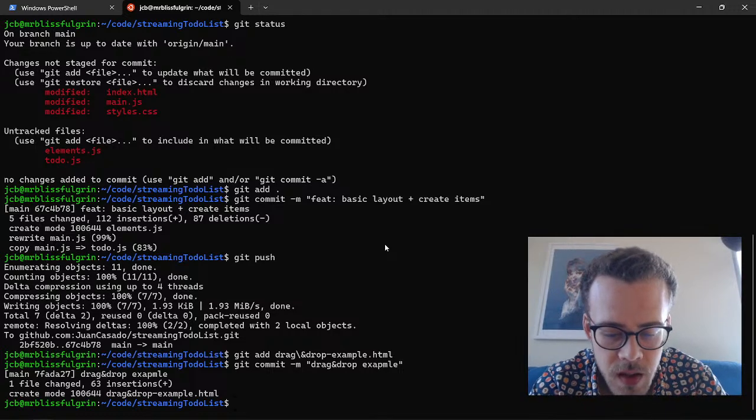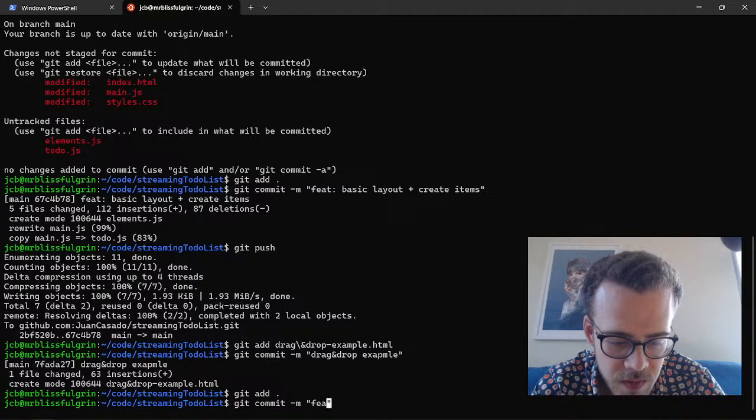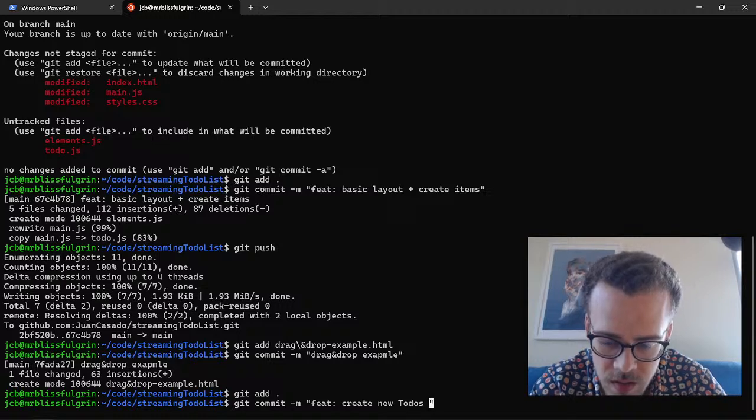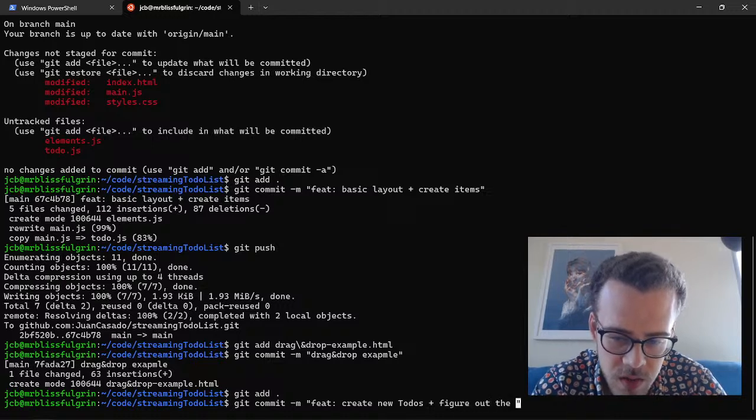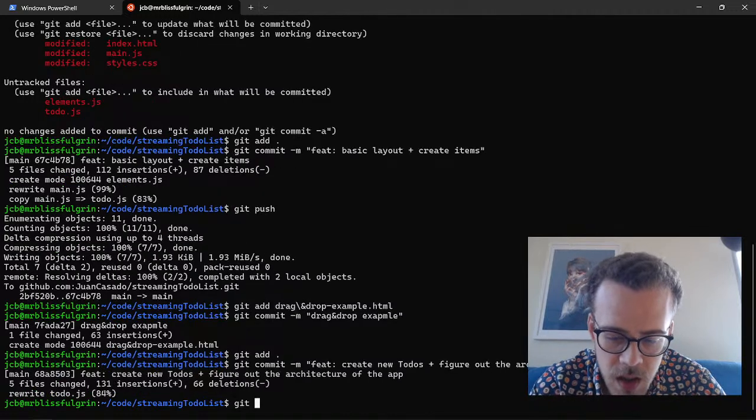So let's just do git add everything, git commit, feature, create new to-dos plus figure out the architecture of the app, and git push.